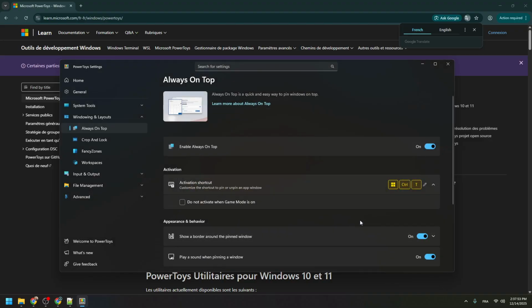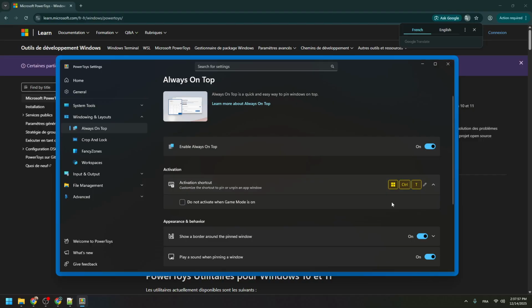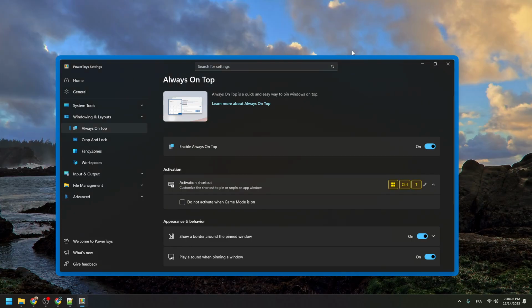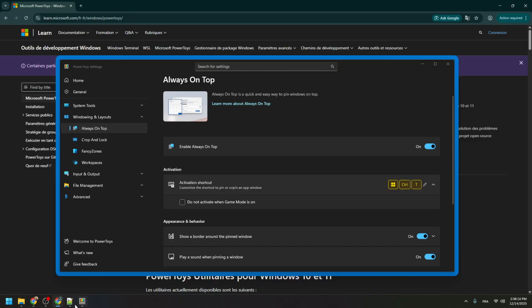So basically, you just click Windows button, Control, and then T. You will get this blue box. This means that the window will always be on top. So if you see, I can do everything. I can click anywhere and it will always display on top.